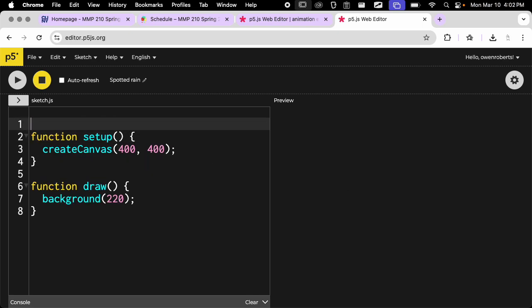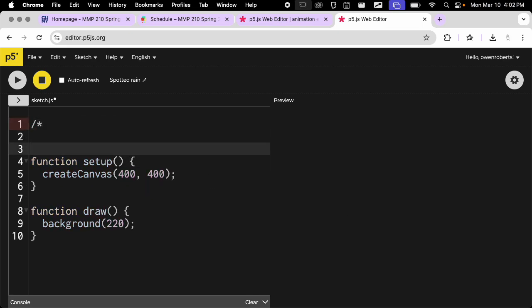Yeah, let me set up. So there's a lot of stuff we can do with transformation. So we're going to do a bunch of quick examples first, and then we'll add some animation. So this is our transformation example.